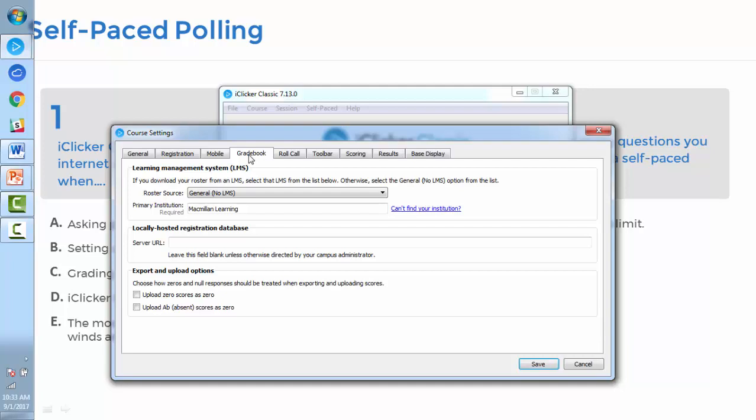When it comes to getting your LMS and iClicker gradebooks to work together, I really want to urge you to reference our support site when you're sitting down at your own computer and have your LMS open along with the iClicker software. We have highly detailed step-by-step guides for most LMS systems and guides for instructors who aren't using an LMS at all. Just go to iClicker.com and click Support.